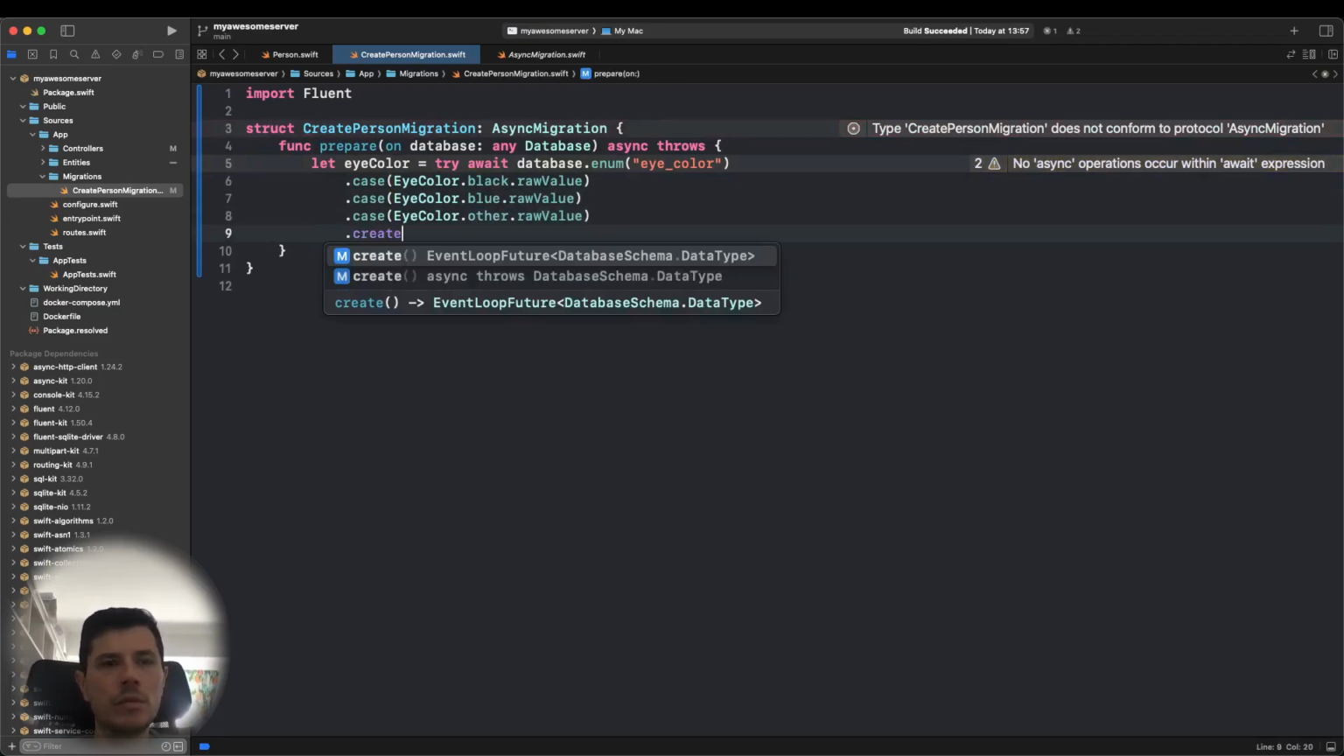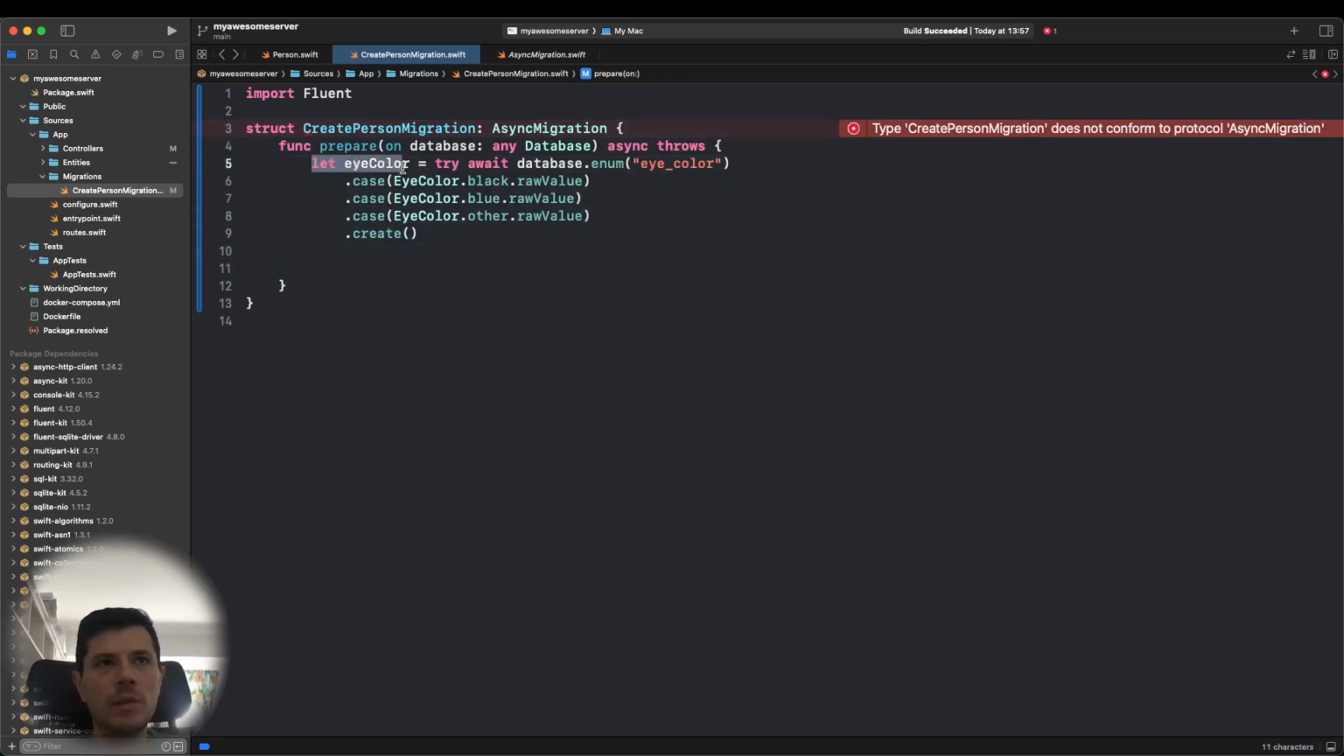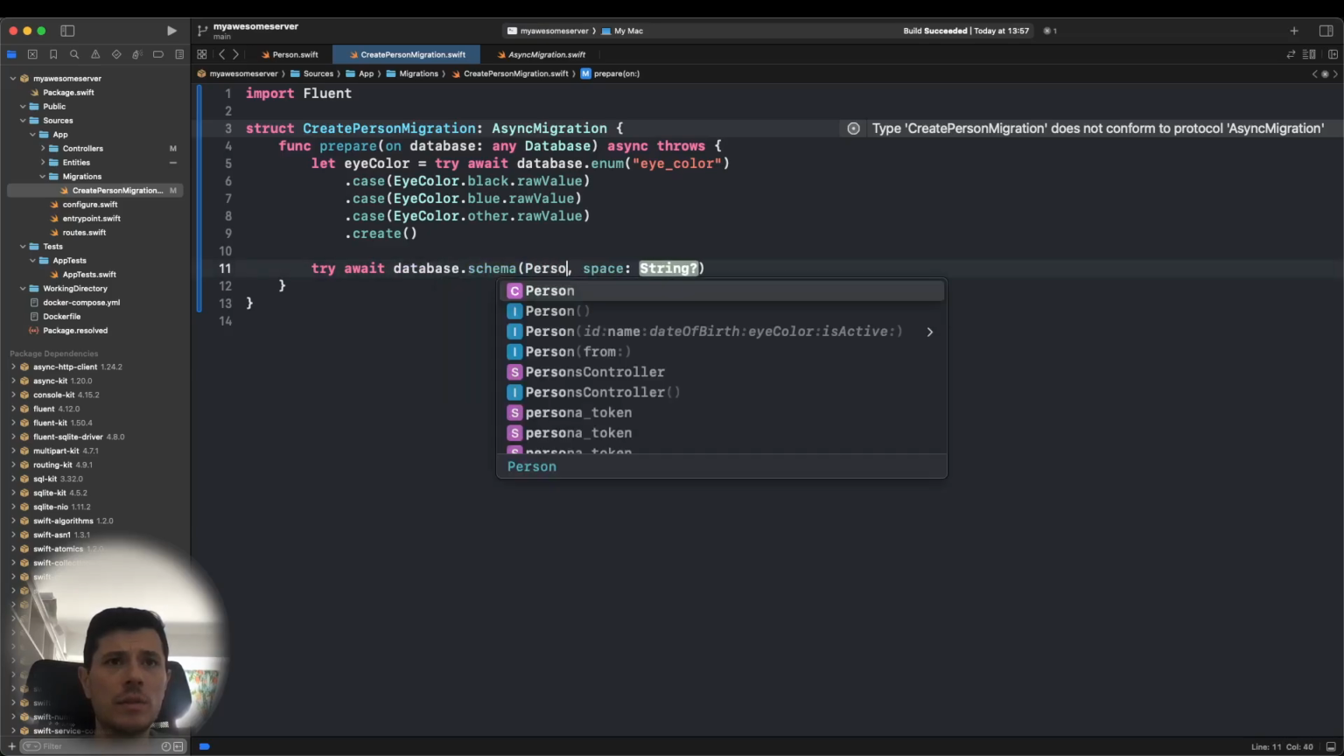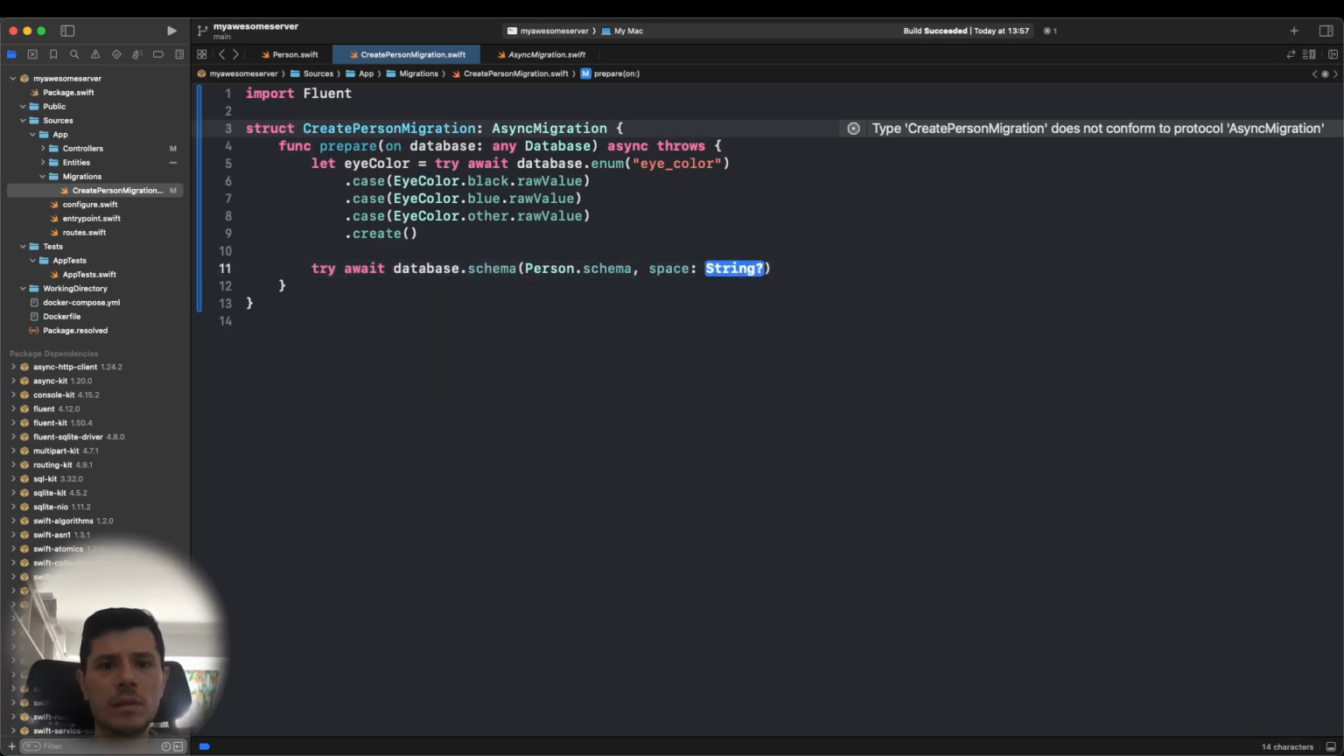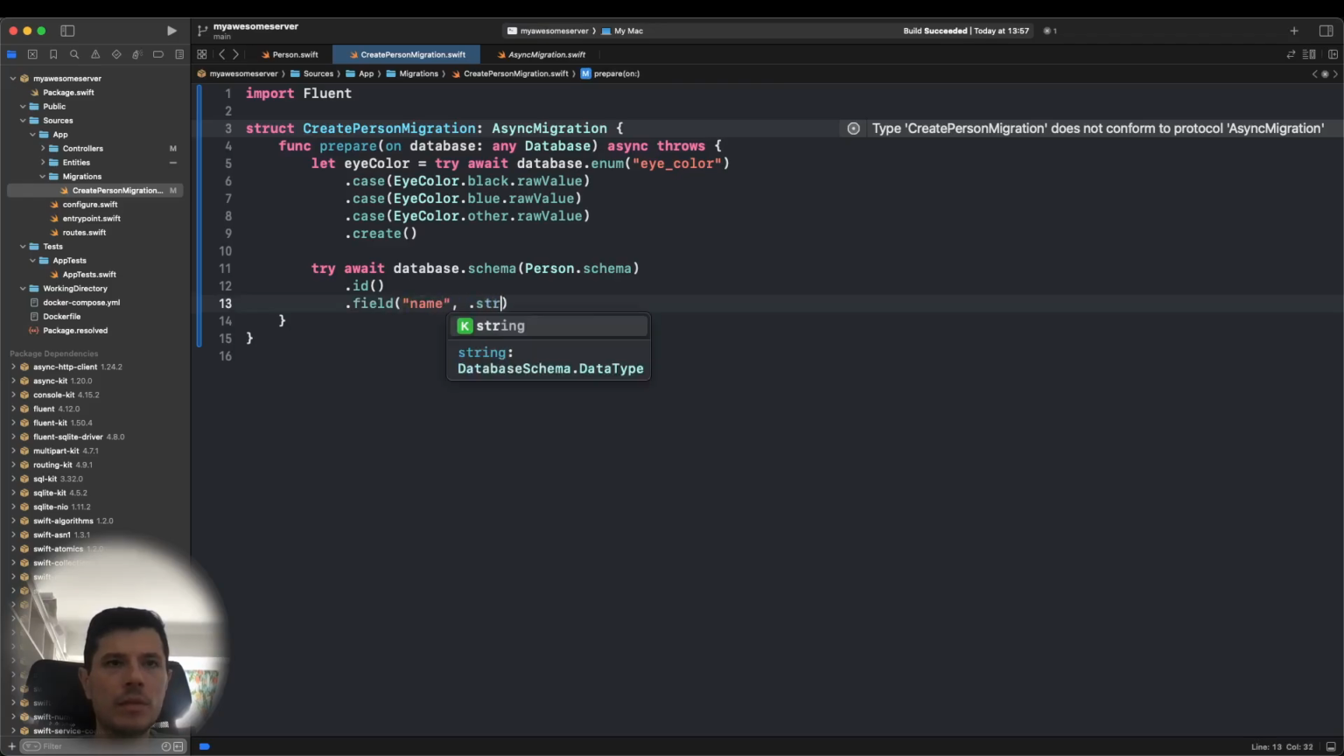And finally, we should create the migration, putting it as a variable because I plan to use it in the database migration of the person, like the person schema eventually. And this one is async await as well, database schema. Let's use person schema. We need to add space, and here what properties we have. We have ID, we have the full name, which is a string. We should make it required.